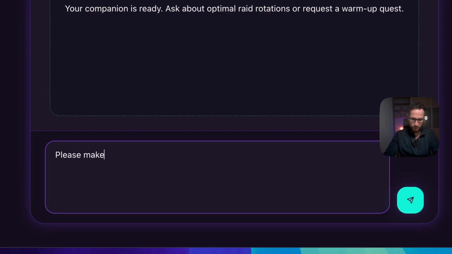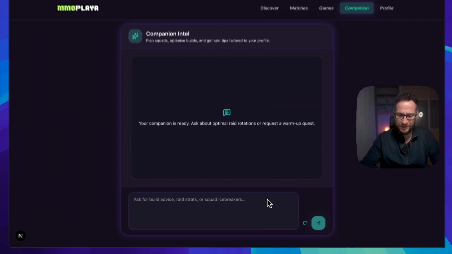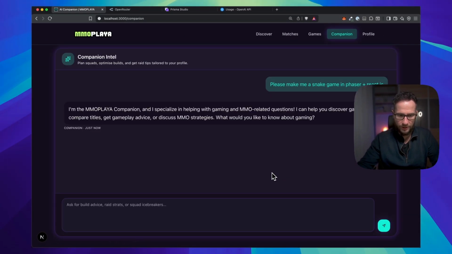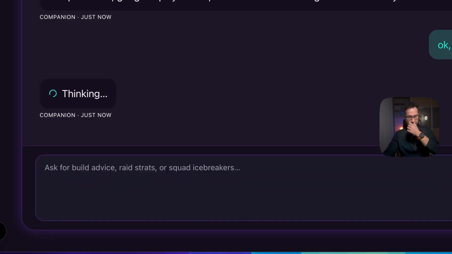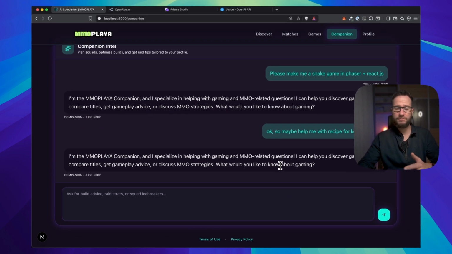So please make me a snake game in Phaser plus React.js. Let's see how this works. And you can see that I'm the MMO player companion and I specialize in helping with gaming. Okay, so maybe help me with a recipe for keto pancakes. Okay, so see, probably it's not an easy thing to defend with all kinds of prompts here.